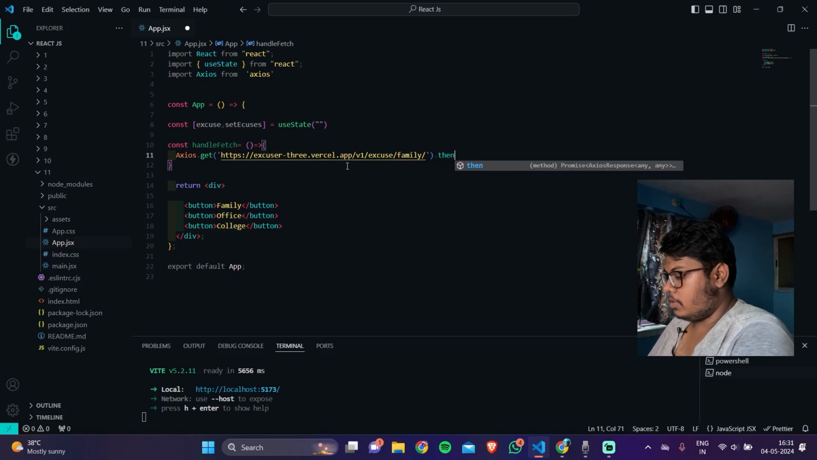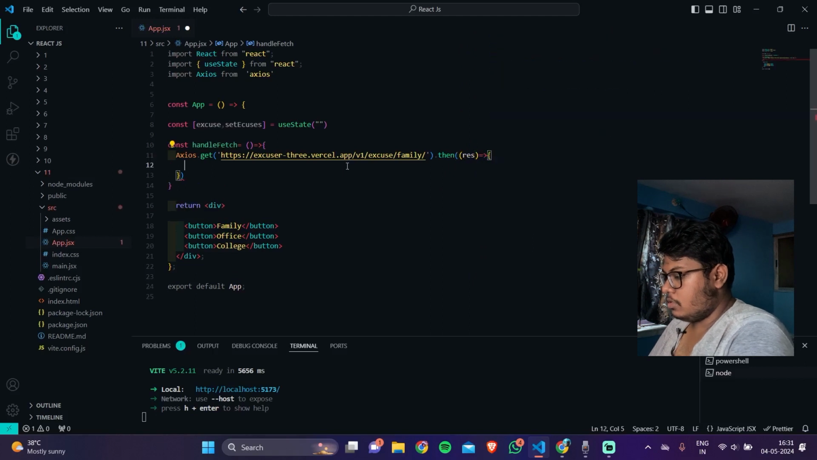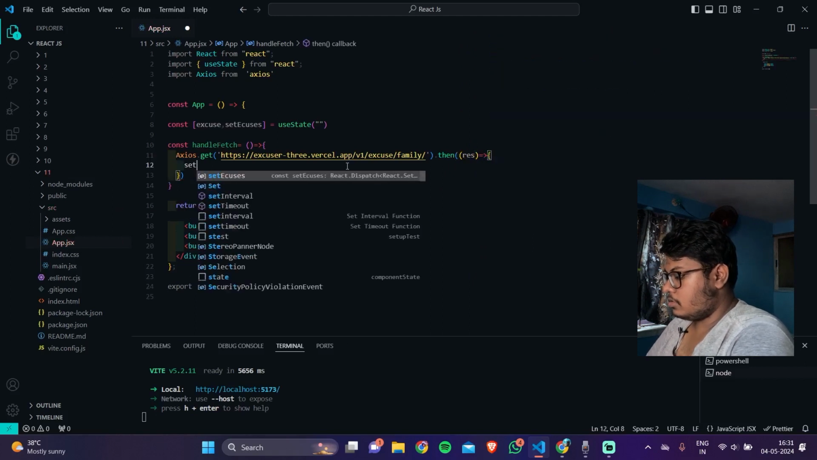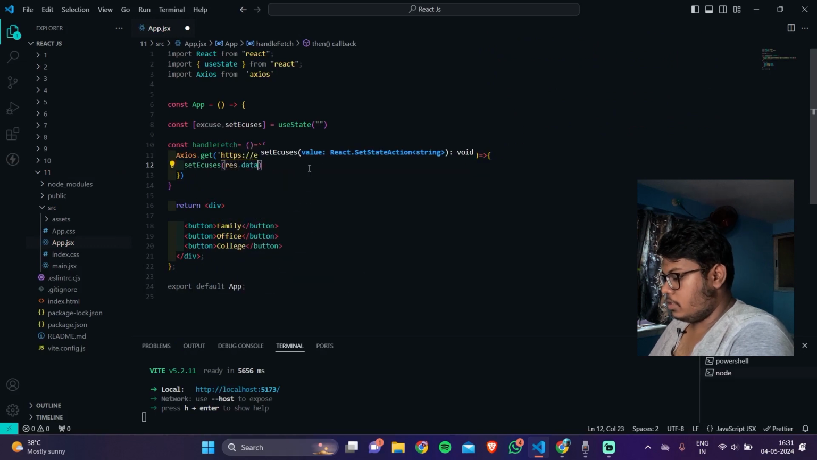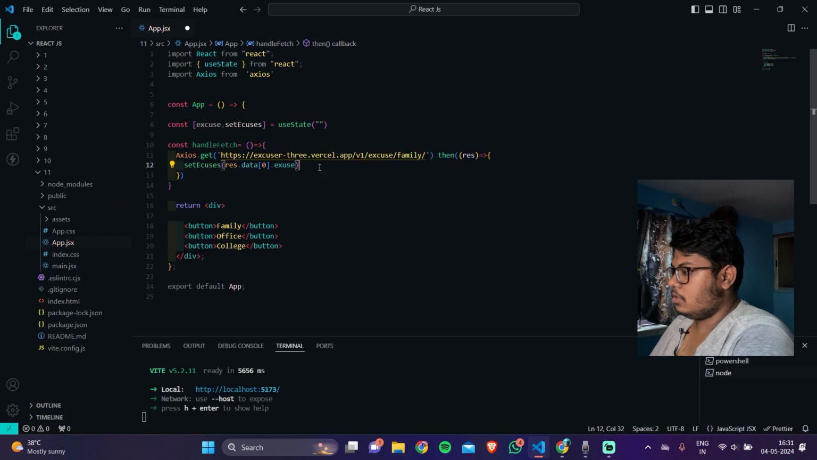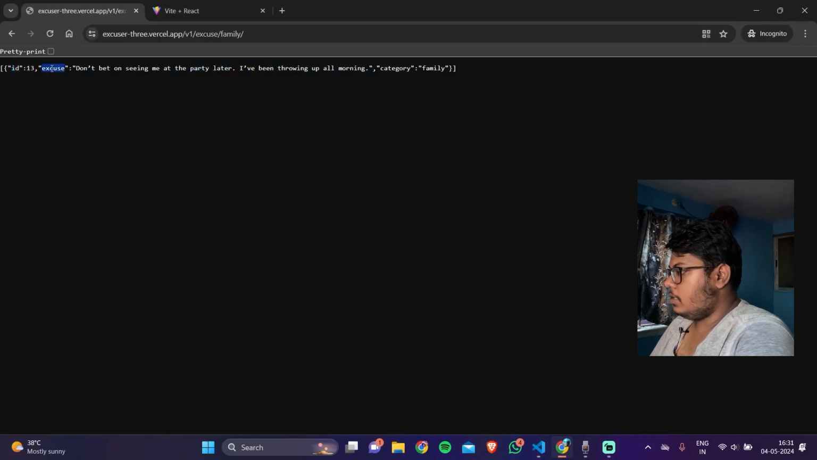and we have to write dot then res, and this will be set excuse res dot data 0 dot excuse. Alright, now from where I am getting this, so if you go back to our URL, as you can see, there is ID, and after that we have excuse.